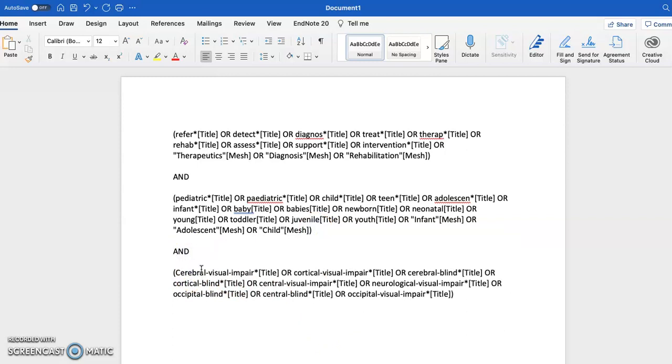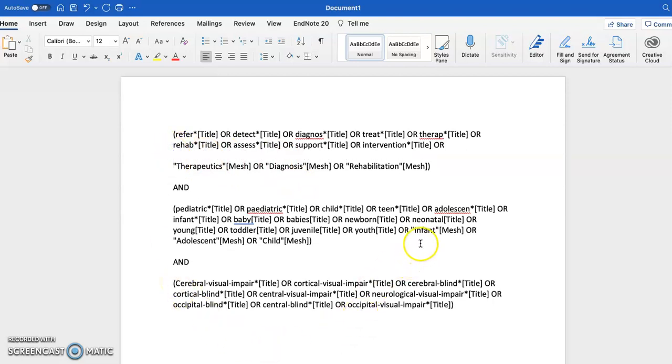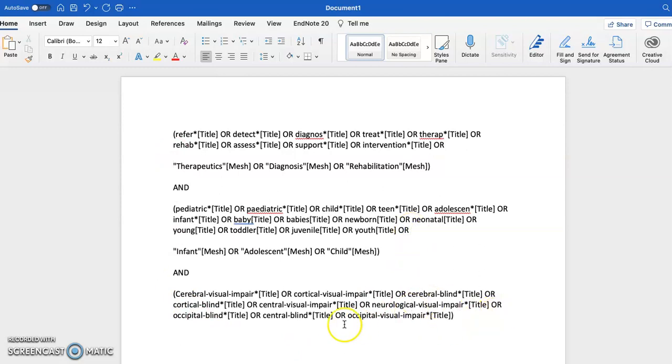Now the next thing I usually do is make sure all of my MeSH terms are together. It again makes it easier for me to see. And then all my keywords are together. It looks like my MeSH terms are already at the end, so they're all already together. And I didn't have any MeSH terms for this concept here.